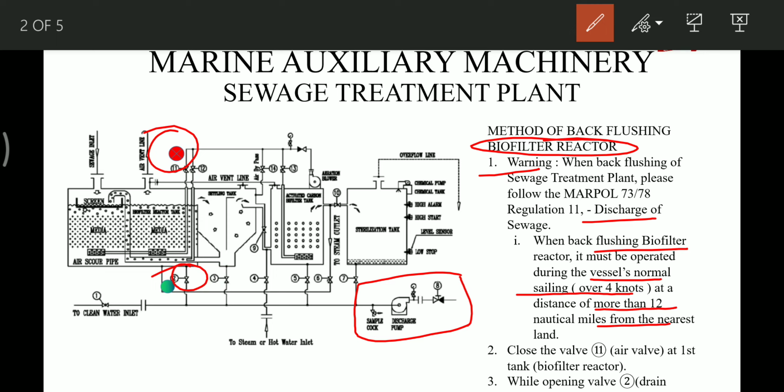Similarly, if you want to clean this biofilter reactor tank, then we have to again follow the same thing, but the time interval for that will be very long.